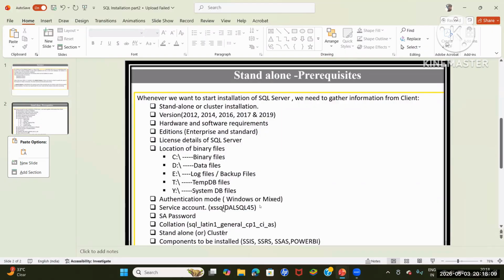So what are the major components I require to install SQL Server? What is the major input information I need to gather before I install SQL Server? Version, edition, file location, and authentication mode. As a best practice, we prefer Windows authentication. We never prefer mixed authentication, meaning SQL logins.